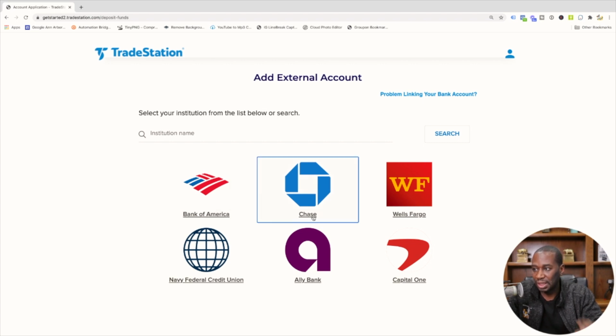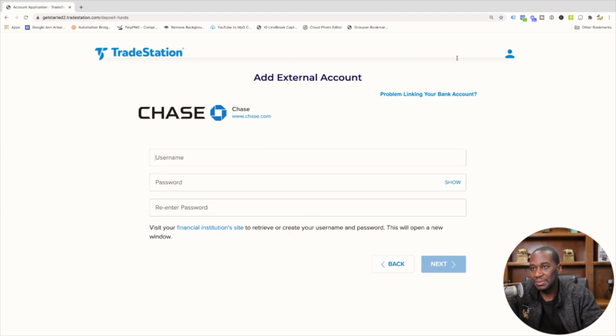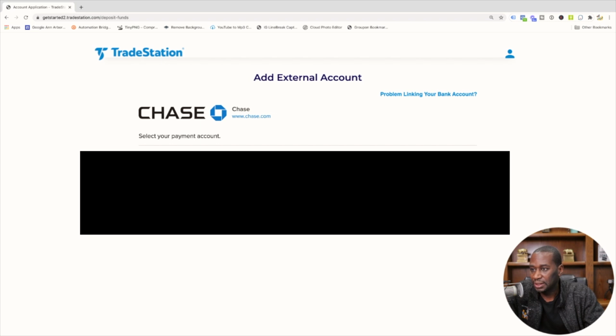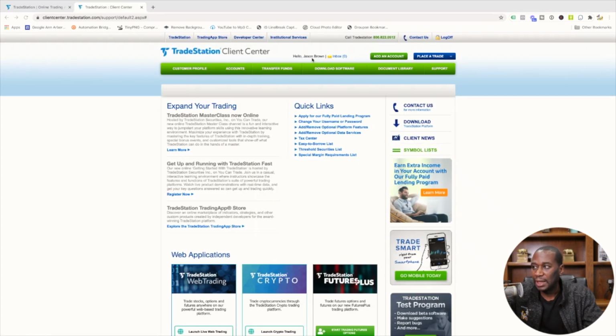So I'm going to go with Chase first, and then they're going to ask me to log into my Chase account. Once I log into my Chase account, basically it's going to link it together. And now it's all just going to confirm and make sure that it is correct. It's going to pull up my account and how much is in it, so we'll be sure to blur that out. And then we're just going to select the account that I want to link to it. So we're going to hit confirm. So boom, I'm in here. Hello, TradeStation. Boom, we're in. So you just officially opened your TradeStation account.